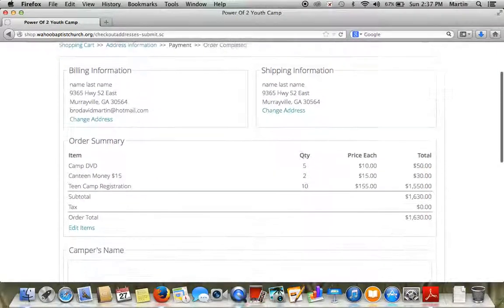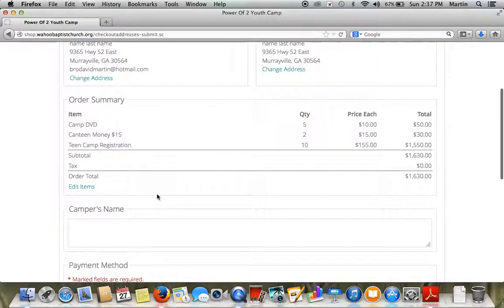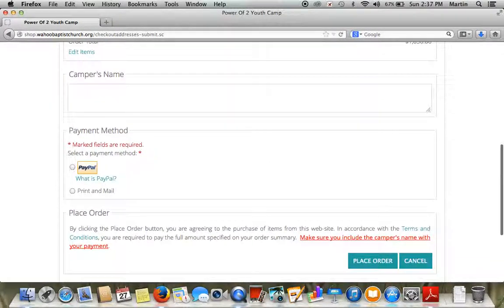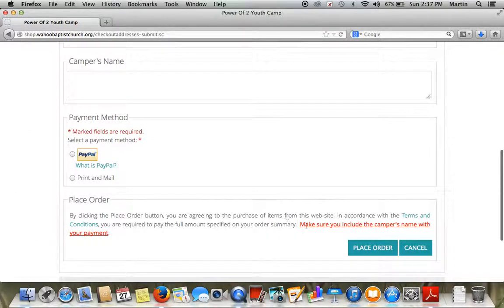And it brings you here. And again, you can verify all this. Now, here's something very important. Where it says camper name, and I put this in red letters, make sure you include the camper's name with your payment. So I'll put the camper's name in.